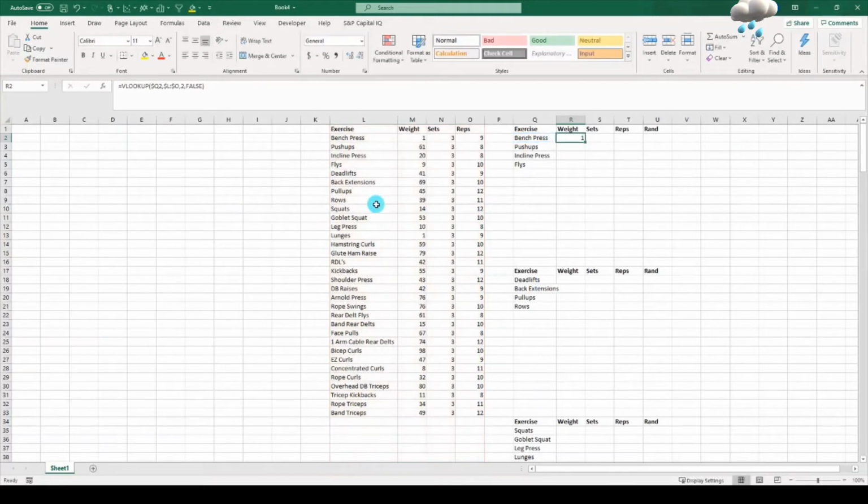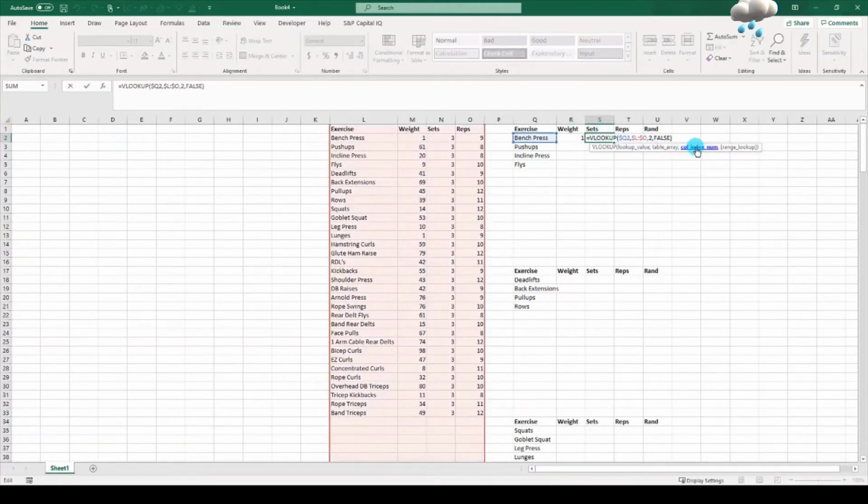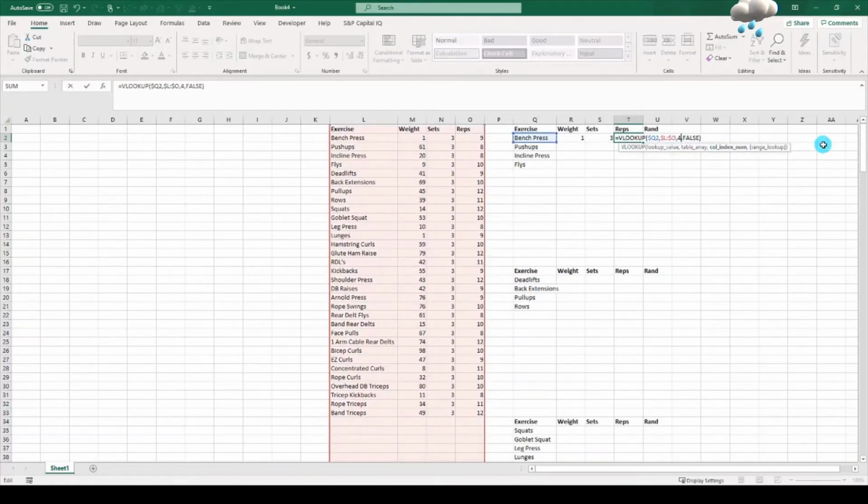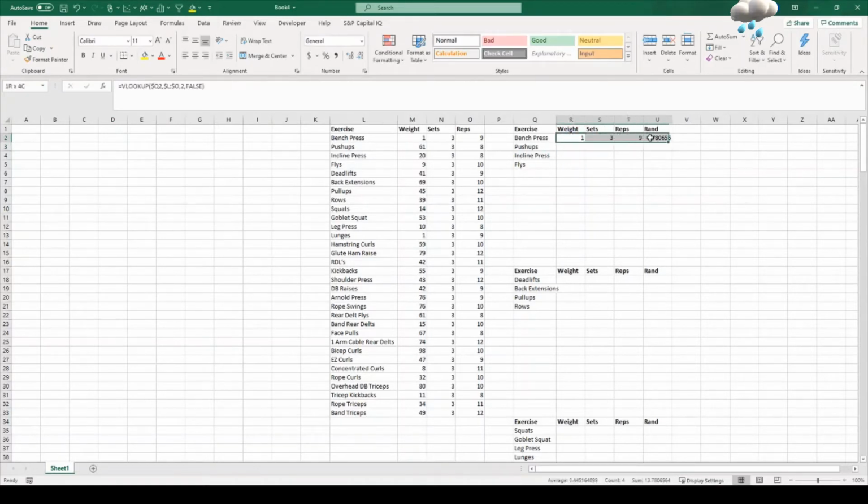And we can copy that formula over to reps and then go into the sets formula and change the 2 to a 3. And then go into the reps formula and change the 2 to a 4. And then rand is just going to be equal to RAND, open and close parentheses. That's just going to give us a random number. And now we can copy these formulas down to the bottom exercise.